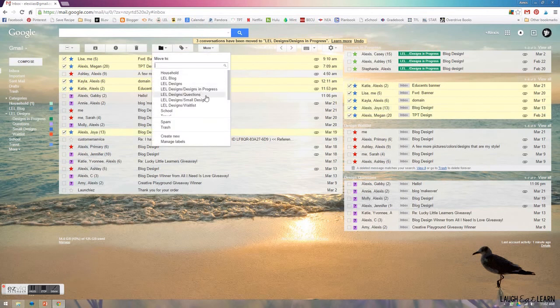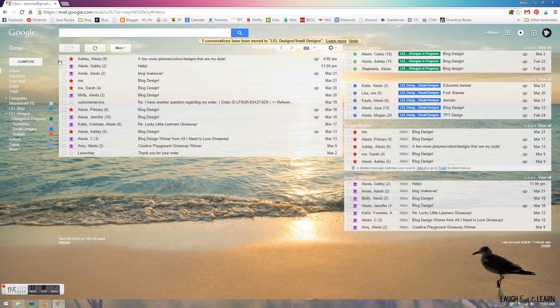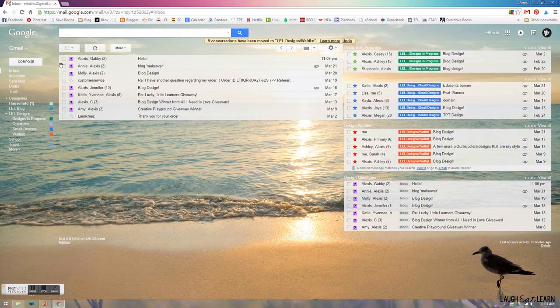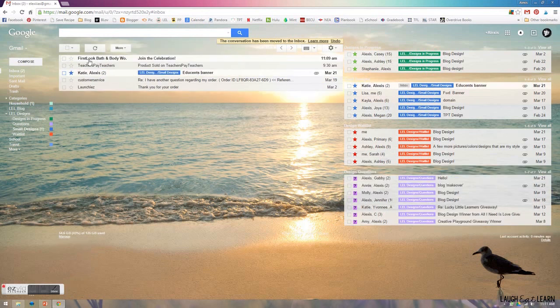Here's my blue ones, Move To. These are my small designs, so I'm going to go ahead and click that. And I'm just going to keep working on this. Once you get a system down, it'll be a lot faster for you. So now you can see that my inbox is clean.